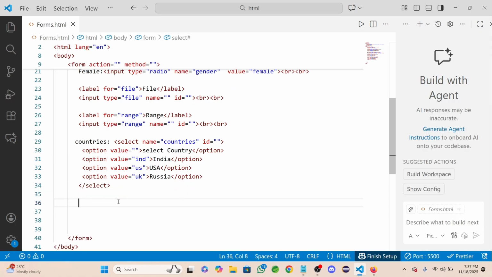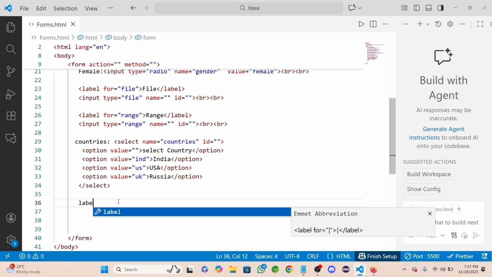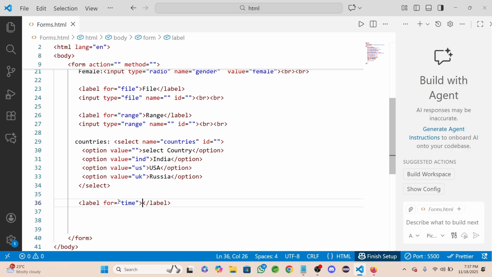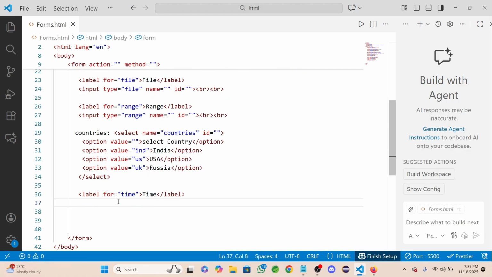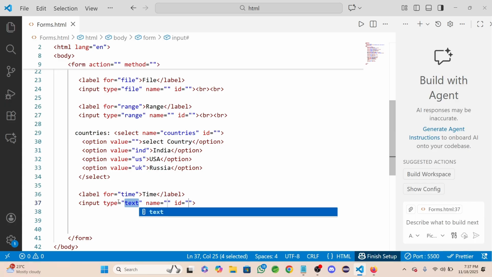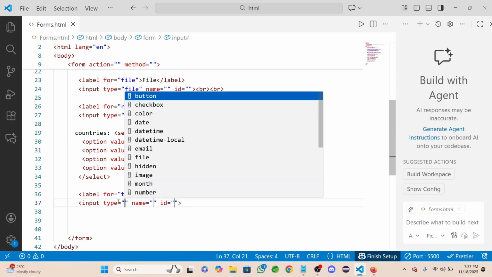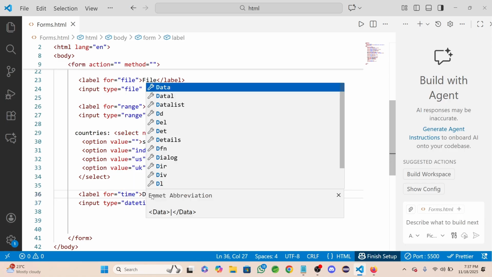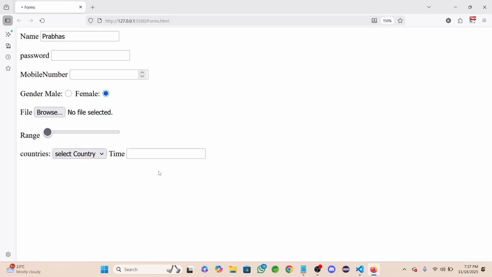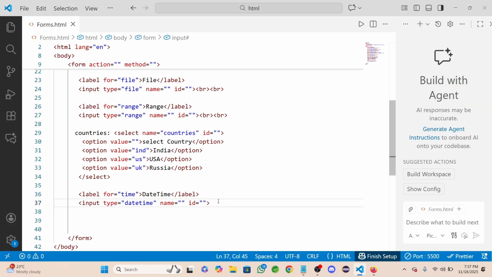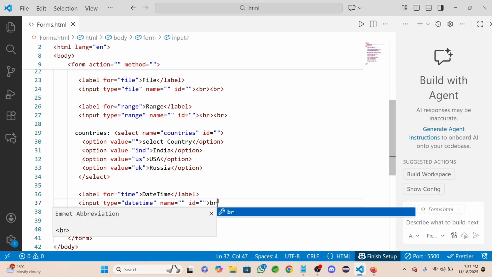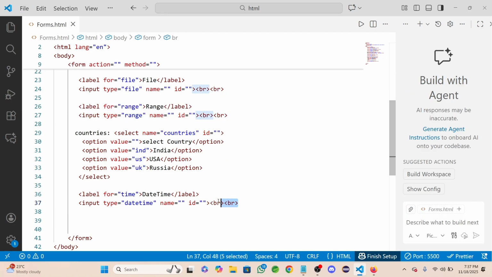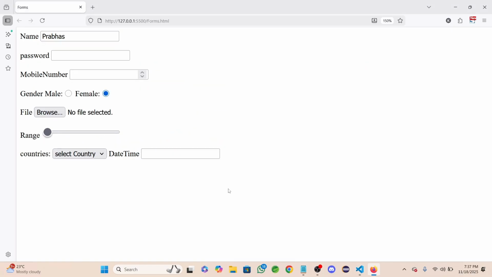And you will have a label, label for time. You can use time as the input type. You will have multiple types. If you remove that and press control space, you will get datetime. And datetime you can also replace by date time. If you paste it, br into 2, you will see the date and time here.